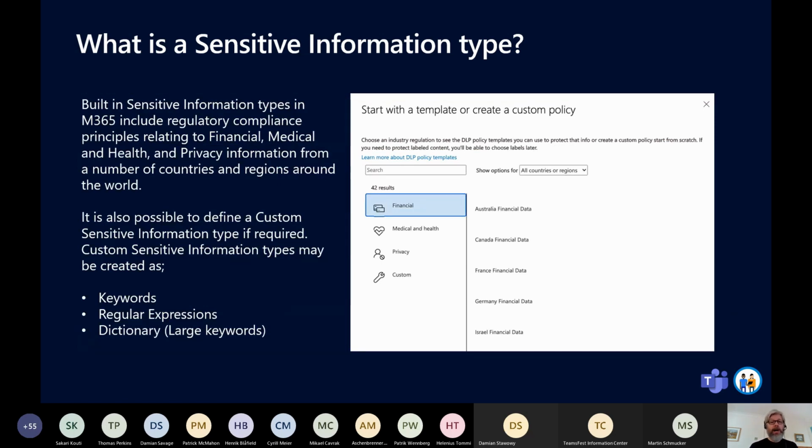And I've actually talked a bit more about that before transitioning onto the next slide. So let's just do a little recap. So built-in sensitive information types, as I've just alluded to, include regulatory compliance principles relating to financial, medical, and health, privacy information from a number of countries around the world. And we see here another screenshot of when you're setting up a DLP policy in Microsoft 365, the choices that you get for referencing those sensitive information types.